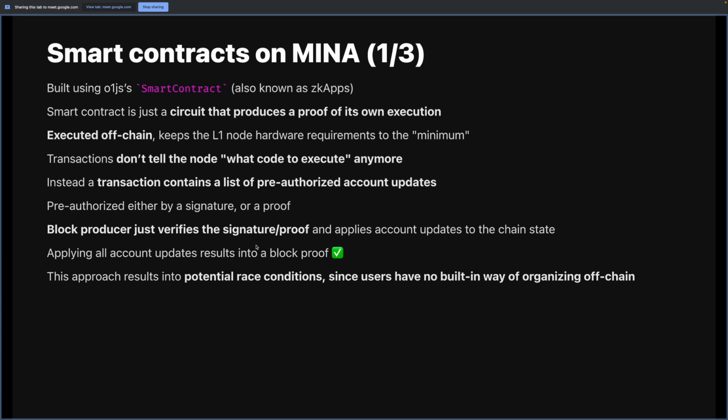However, there are also downsides to this approach. Running all the computation on the clients effectively results in race conditions, because these clients are not aware of each other and they have no way of organizing the chain.